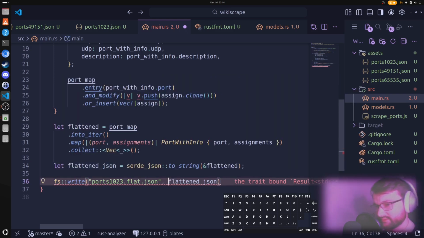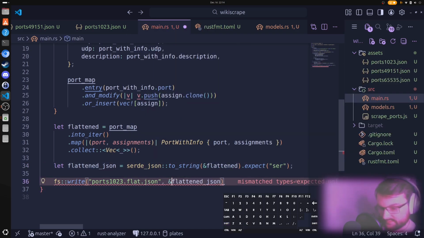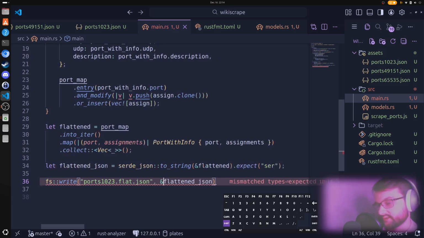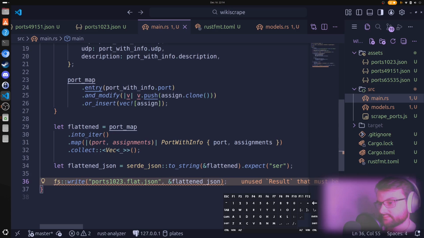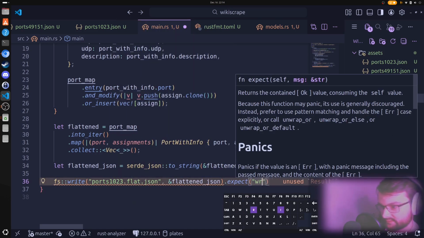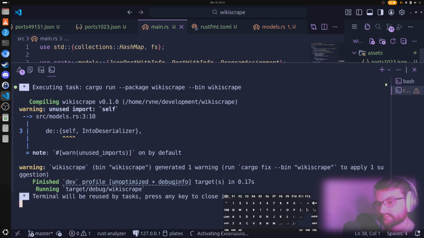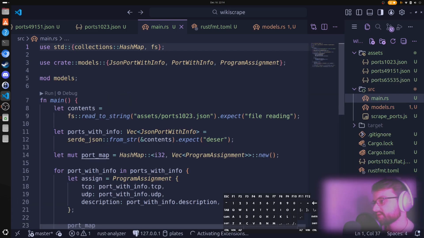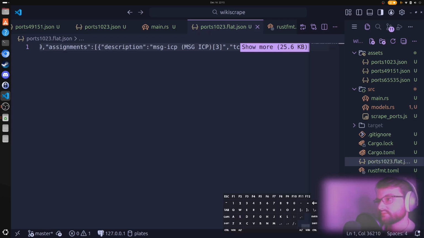Why can you not do that? Oh, it's a result. So we expect to serialize. And then, okay. This. Unused result. Again, we expect the write. Okay, let's run it. And it finished. So now we have this thing here.